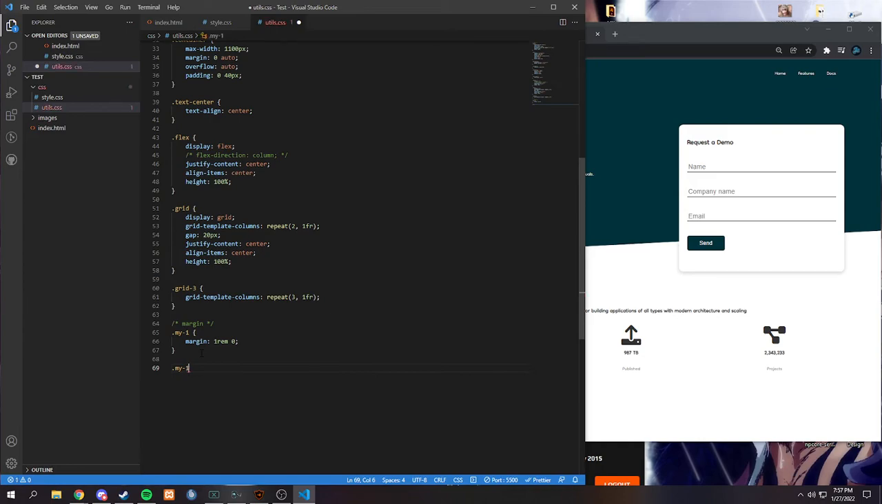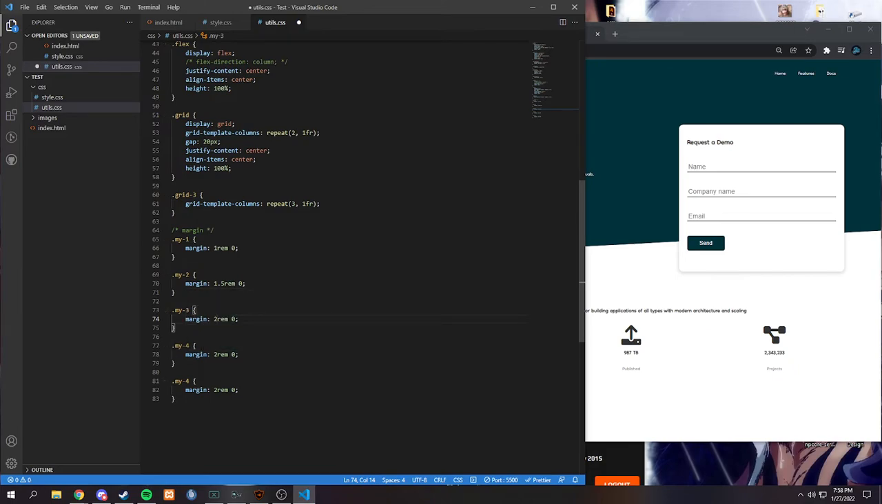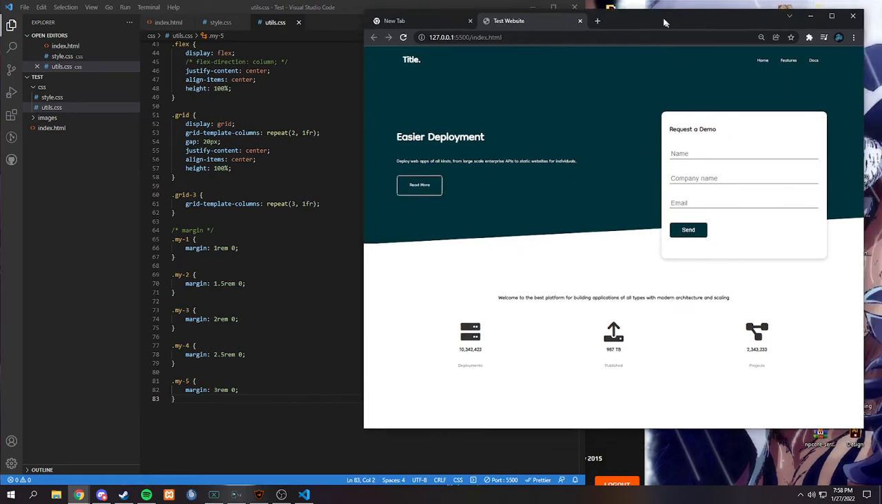Then we're going to have my-2. I don't think we have it, but I'm going to put it in here. And we're going to set that to 1.5 rem. And then we had my-4. Oh, I see what he's doing. Okay. So he's going to put a 3, and this is 2 rem, and then 4 is going to be 2.5, and then 5 is going to be 3. So just easy for margin sizing, which makes the website look a little better now.